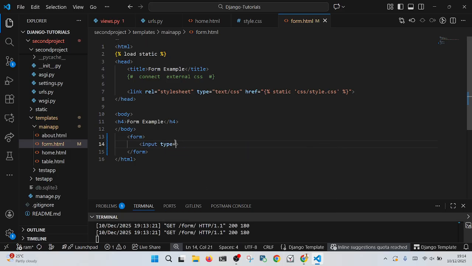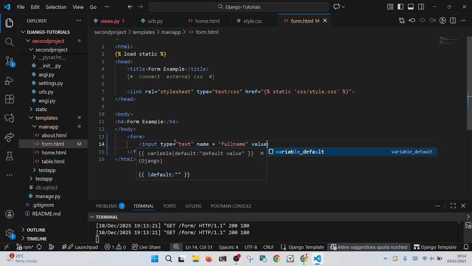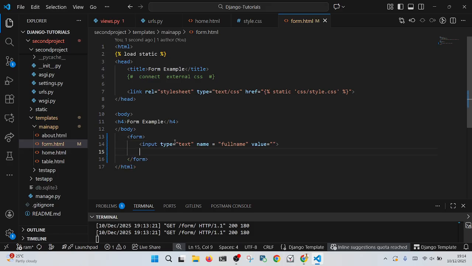Inside the input, you want type. You want the first name, which means a text field, text data. Then name is equal to full name, and value is equal to empty right now. Just keep it empty.